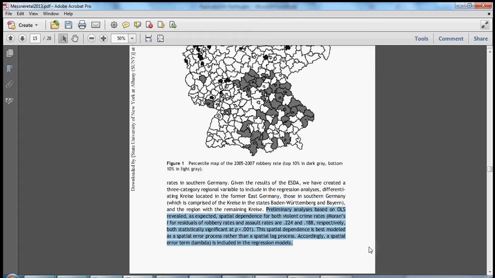The specific tests that they used in conducting the spatial diagnostics are not mentioned here. We can assume reasonably that they're talking about Lagrange multiplier tests, but we'll conduct those tests explicitly and see if they lead us down the same path.